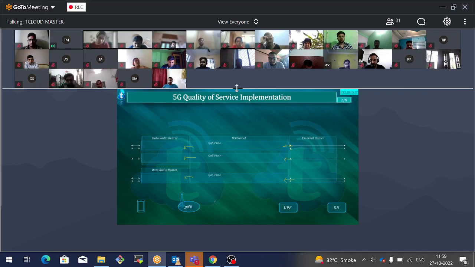The N3 tunnel is on the NGU interface between gNodeB and UPF. Here we call it a UU interface between the gNodeB and the mobile on the radio interface. We have data radio bearers. We have to shift, and then once received, the data would be sent to the higher layer.